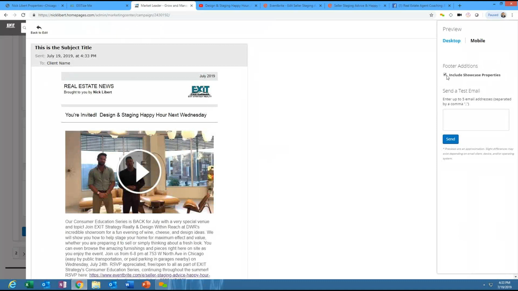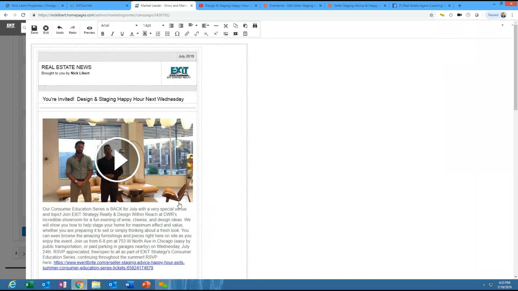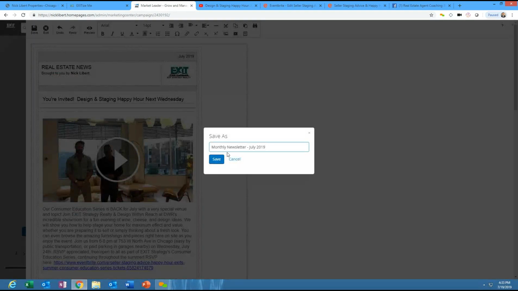And again, you can include showcase properties. Why would you not want to? And then you're going to be able to get this out to yourself. So I'm really excited about what that will look like for you guys. This is so easy. We've not been on this call more than 15 minutes. So I'm going to go ahead and save this. We're not quite done. Save as.